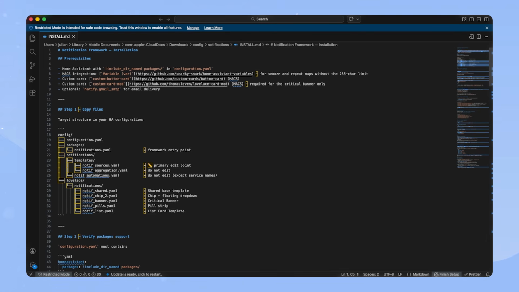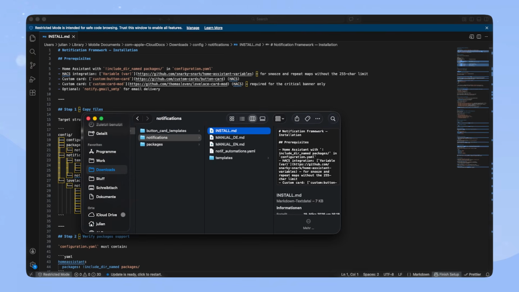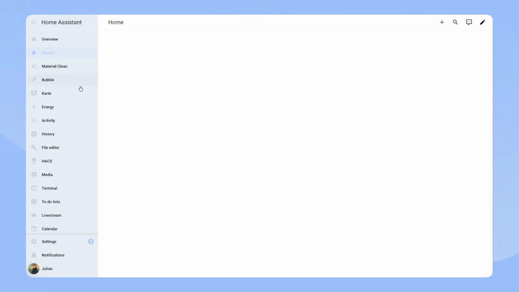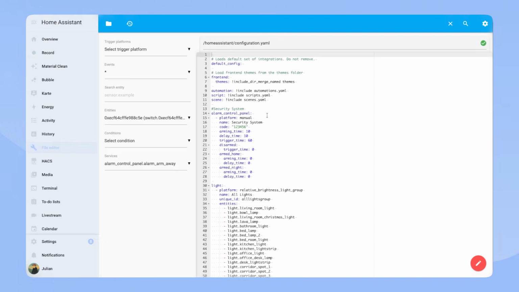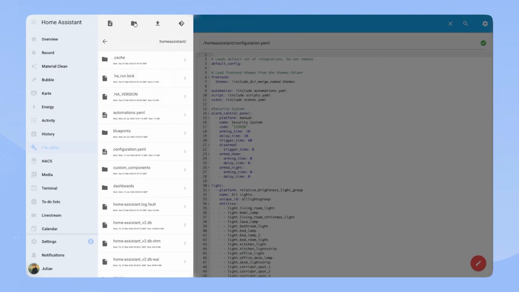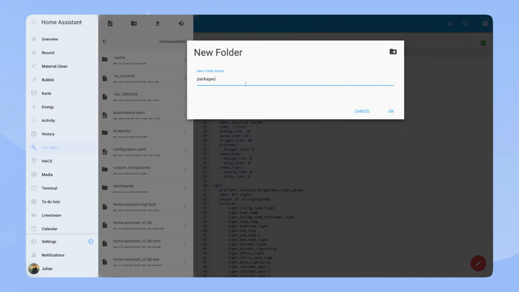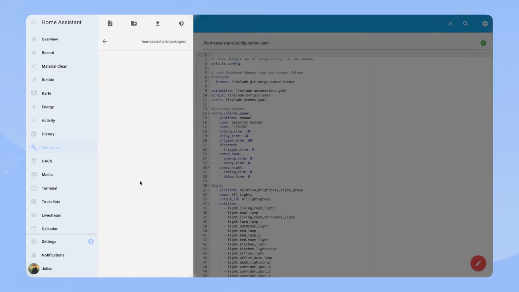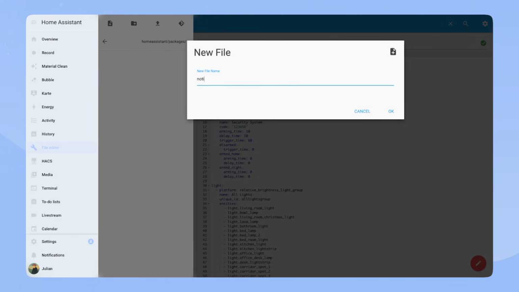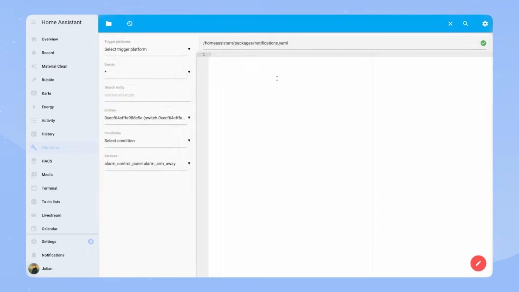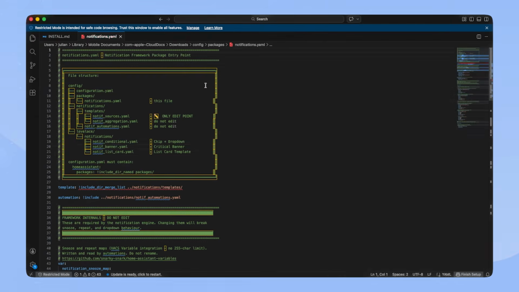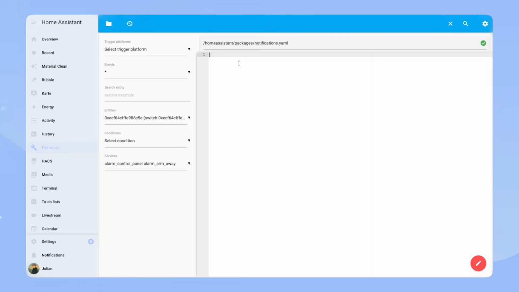If you are using an add-on like Samba Share, you can copy the files directly onto your machine. However, I will be doing it via File Editor so you can see every step of the way. I start by creating the folder packages. Inside here, I create a new file and call it notifications.yaml. I open the notifications YAML file from the download folder and copy the content over into my new file on my Home Assistant server.